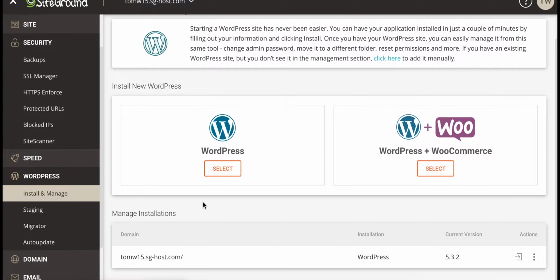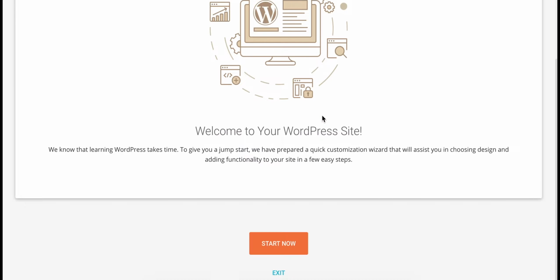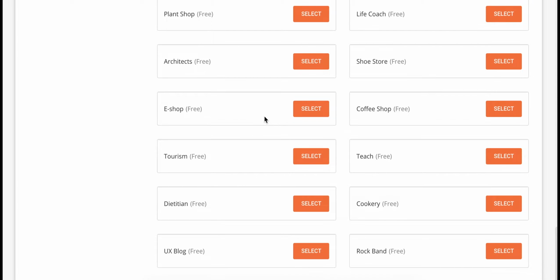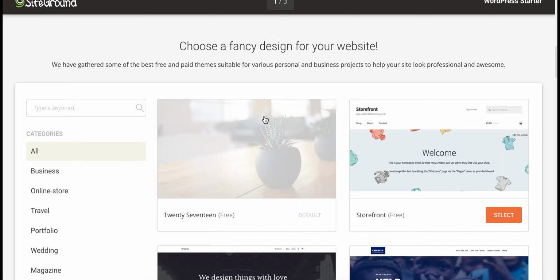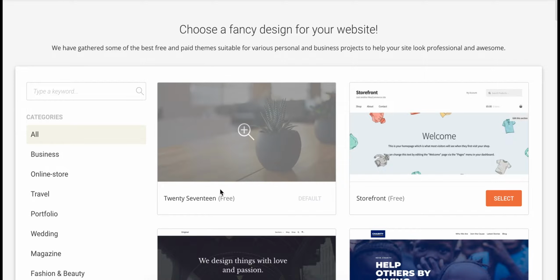And so you'll see here that I've already got an installation. And so if I hover over this little door icon, it will say log in to admin panel. Now here you will need to use the details that you used when you set up the website, so your email and the password that you chose, to log in to the WordPress website. So it will say welcome to your WordPress website, start now. I don't want any of these sort of templates, so I'm just going to keep this 2017 template, the default option, selected. Click on that.